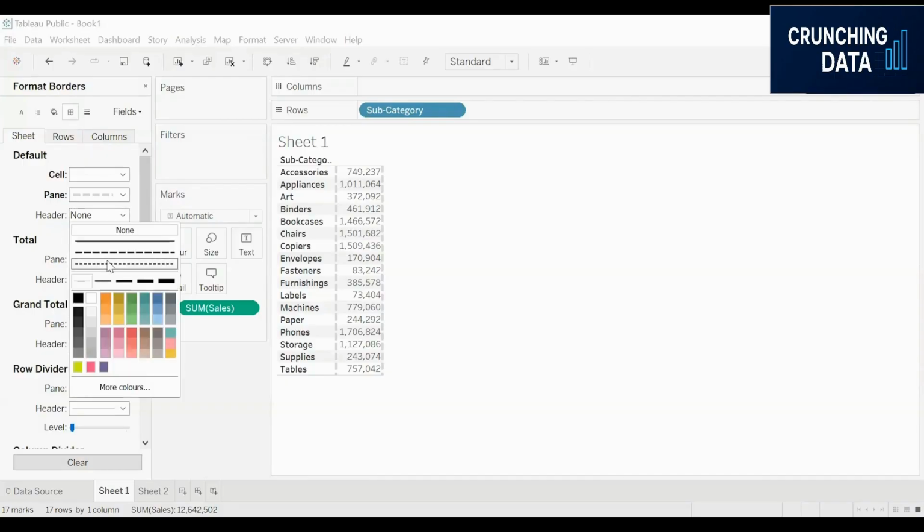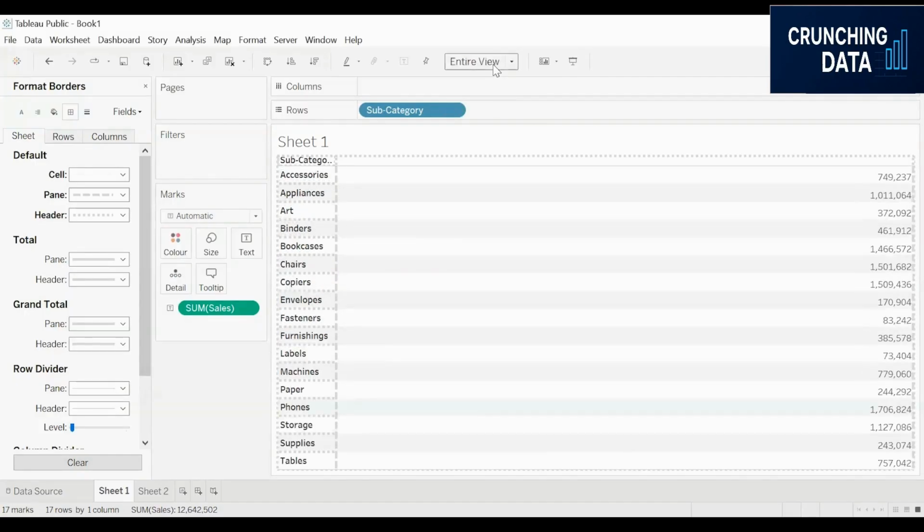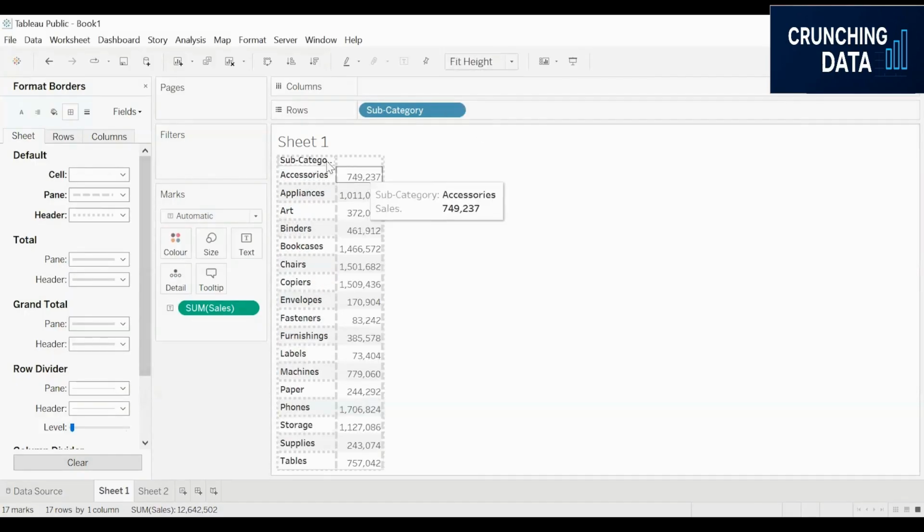If there are any borders that are present inside the header, you can change them with the help of this header option. So let's try to change it with the help of header options, and you can see the border has appeared right now just on the top of this subcategory. So I can increase the thickness as well. I'll try to fit it in the entire height. And you can see now the borders are completely visible.